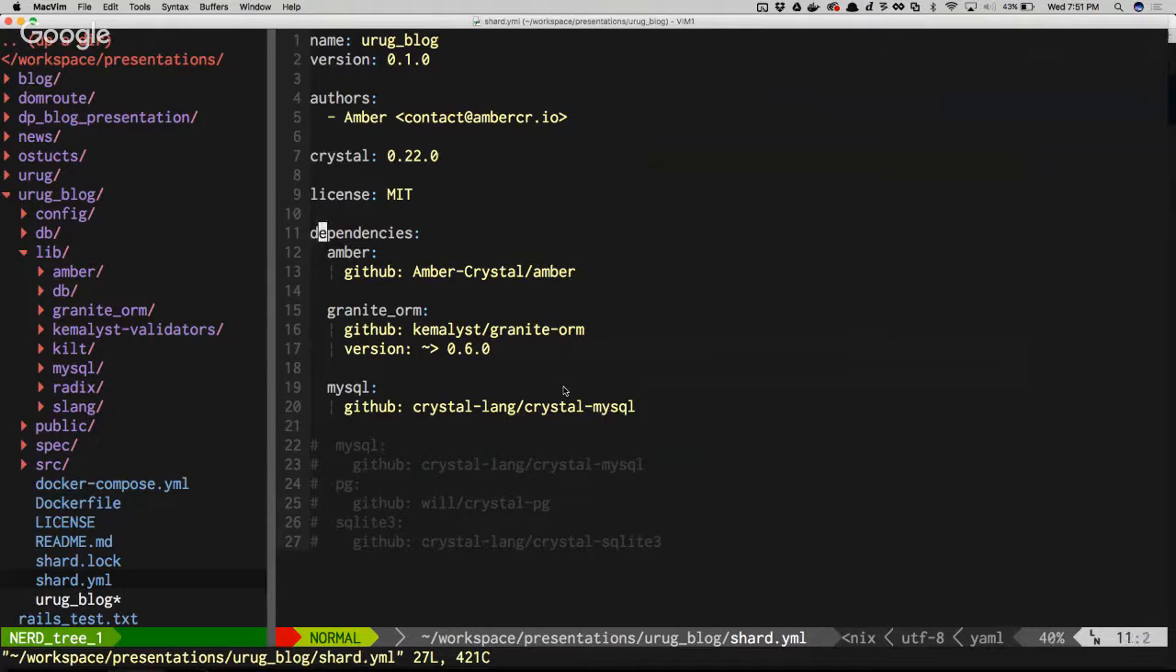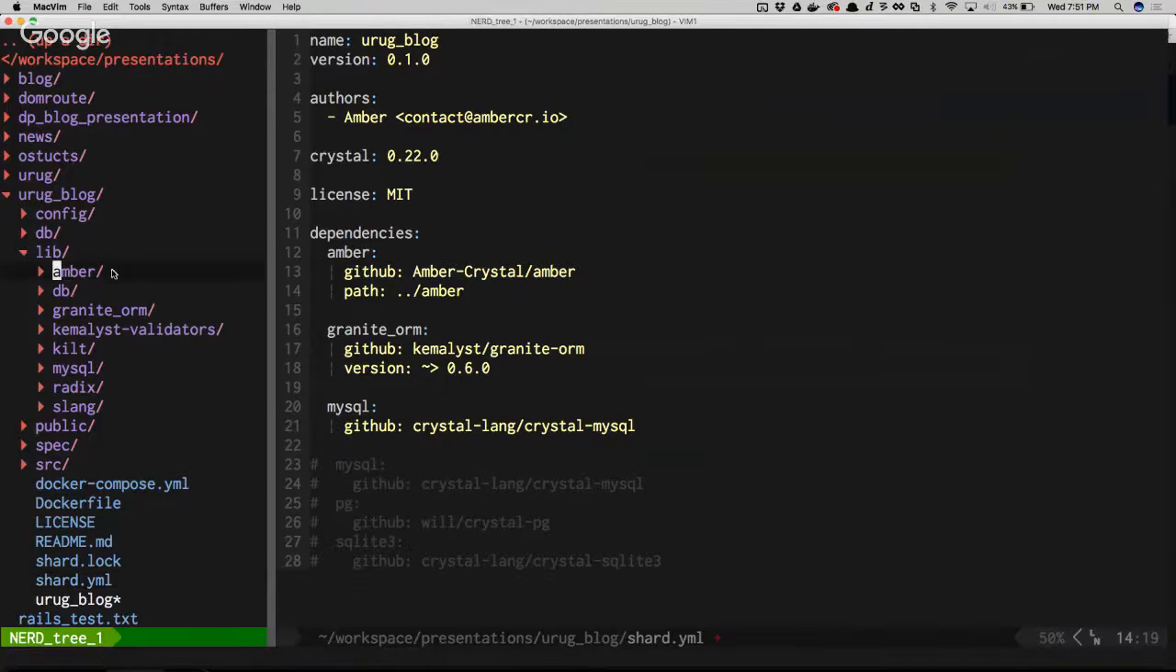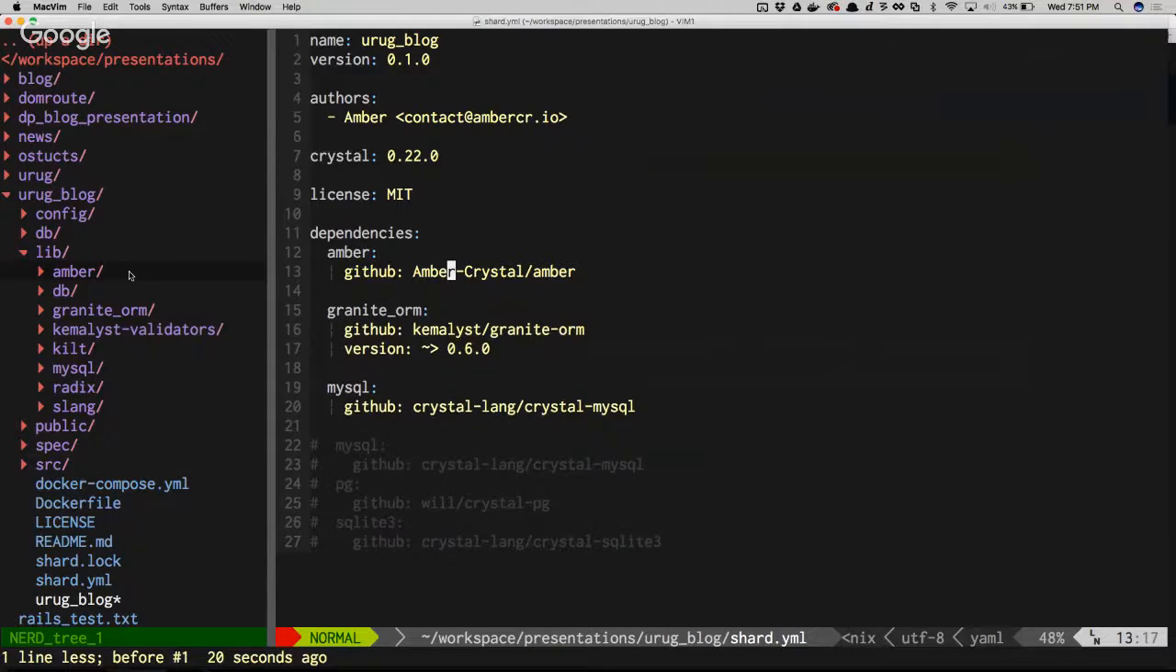And under dependencies, you can say, okay, so we need Amber. This is a GitHub. You also could say path, and then you could say /amber or whatever, if you have it checked out and you're working on it. In that case, when you run that, it would actually create a symlink over here for the Amber project, just symlinked to wherever it is, in the case that you use path. So that's actually a super dependency manager for Crystal.